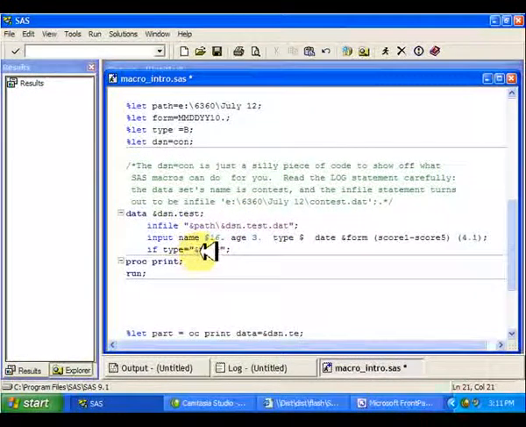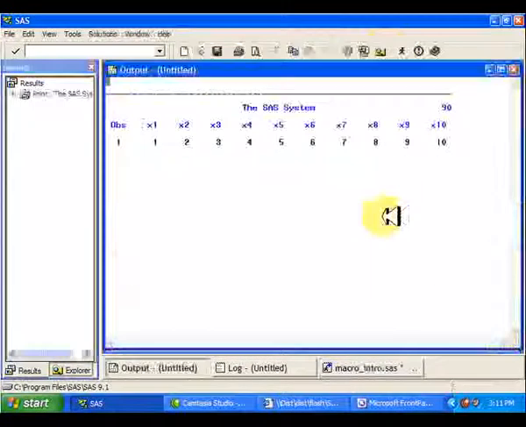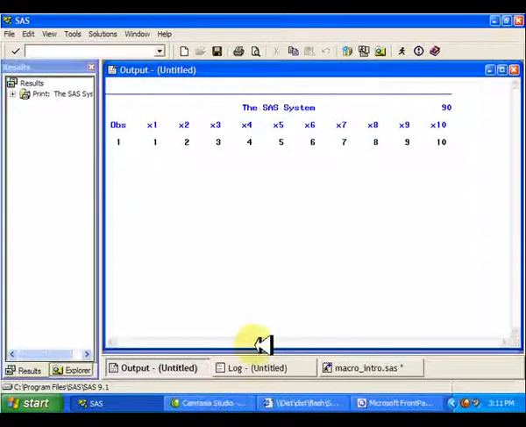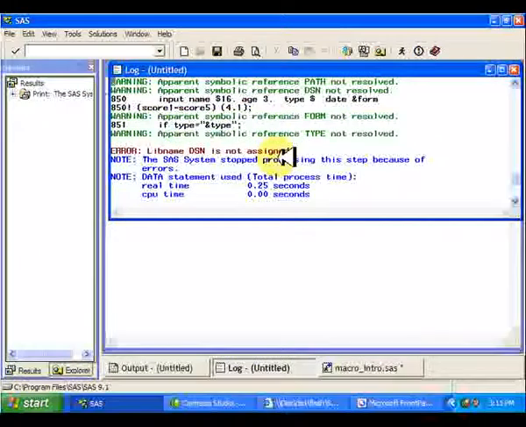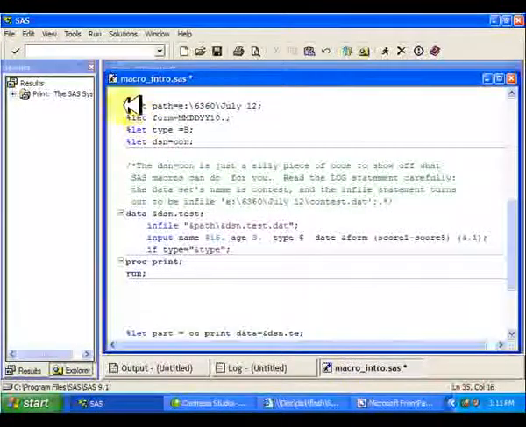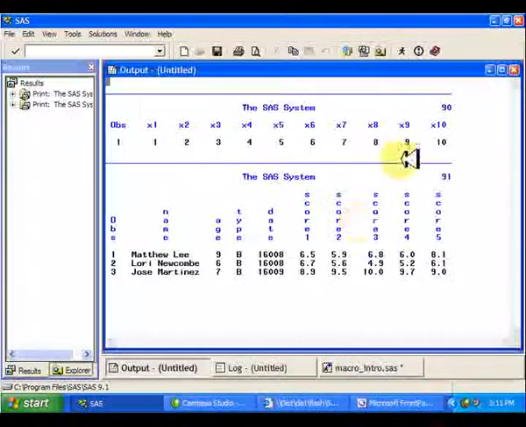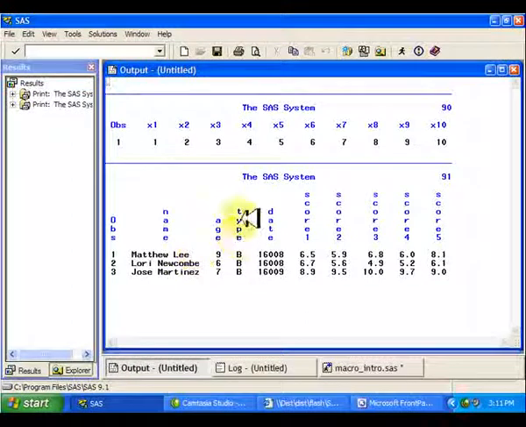And then if type equals B, so these are going to be only the B types that get written. And you can see this nice little piece of code here. Oh, I didn't run my let statements yet, so let me run this through here. So now you can see all of my type B's got printed out into a data set.